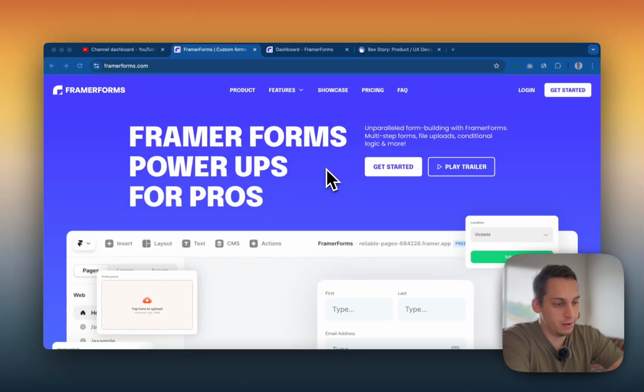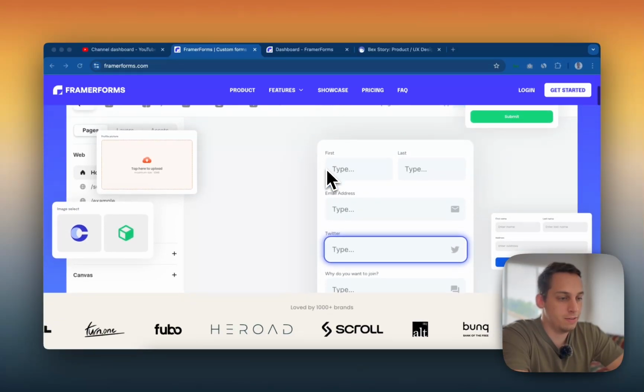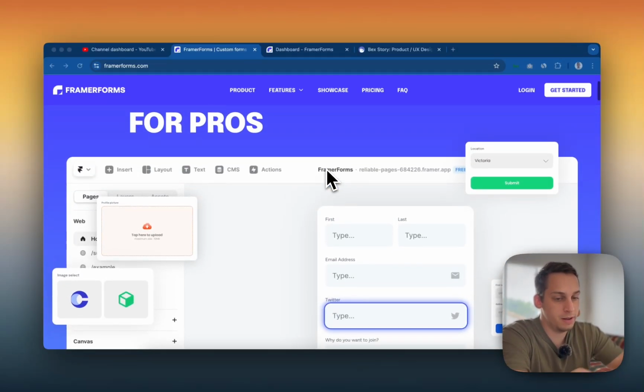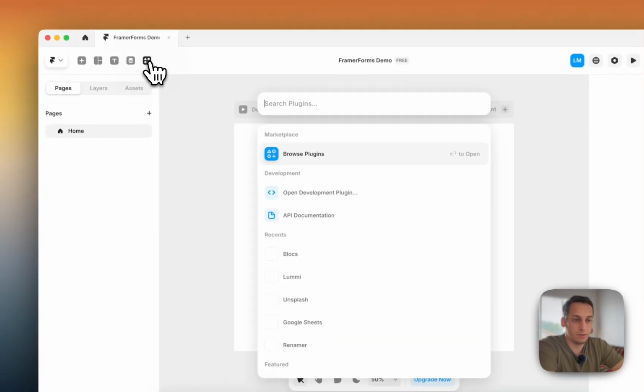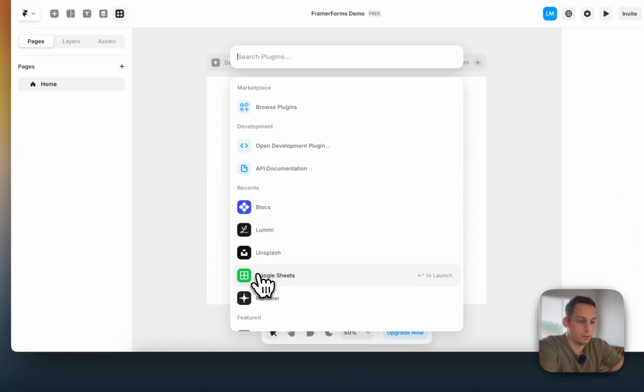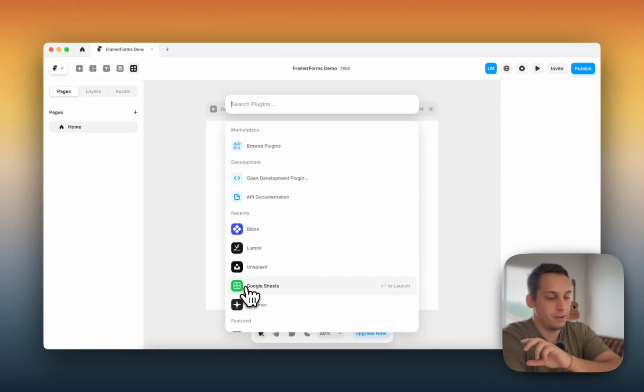My name is Lucas, and today I want to talk about a tool that I found sometime last week. It's called FramerForms, and I found it because I was trying to test out this Google Sheets plugin in Framer. So if you go to Framer, for example, and you go here to Google Sheets, you have this Google Sheets plugin that you can add to your project.